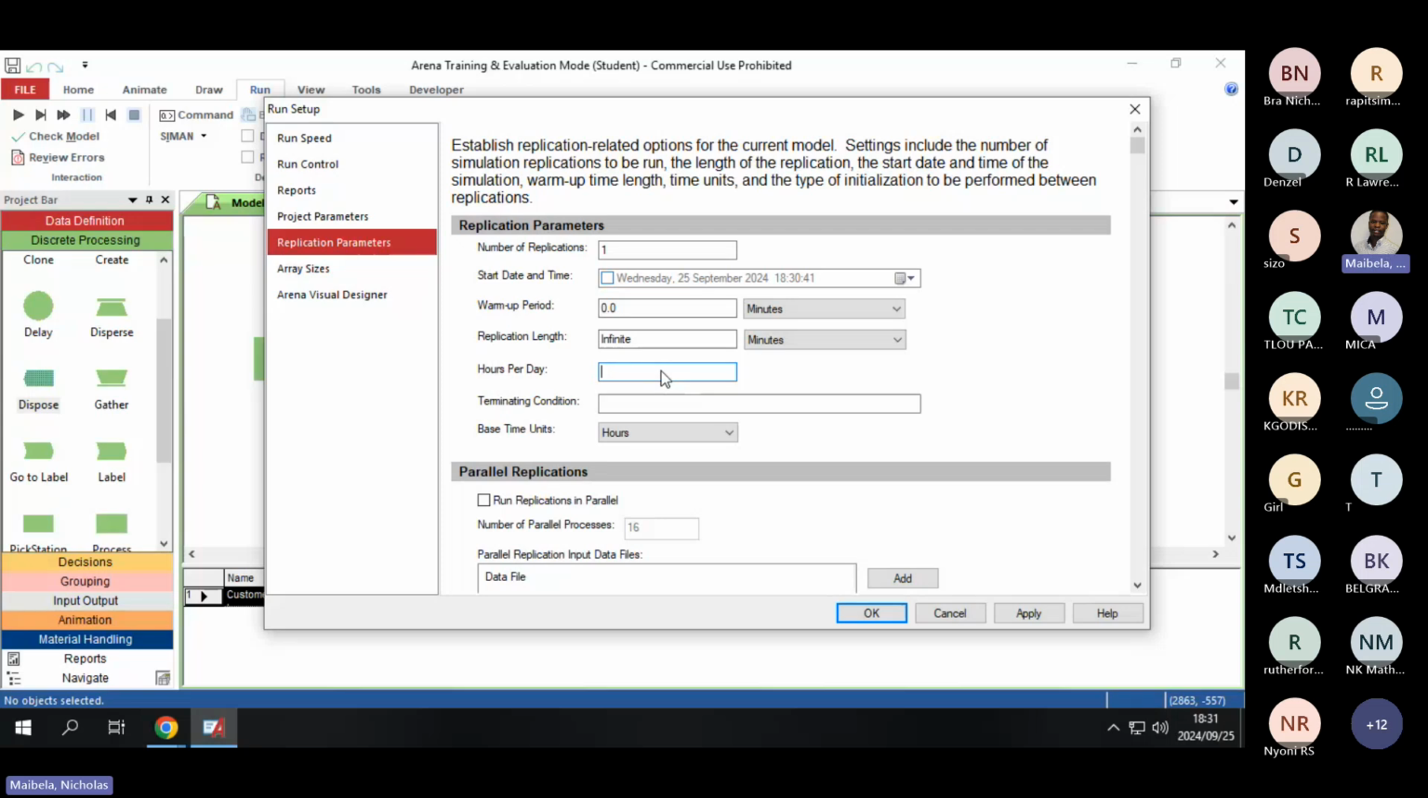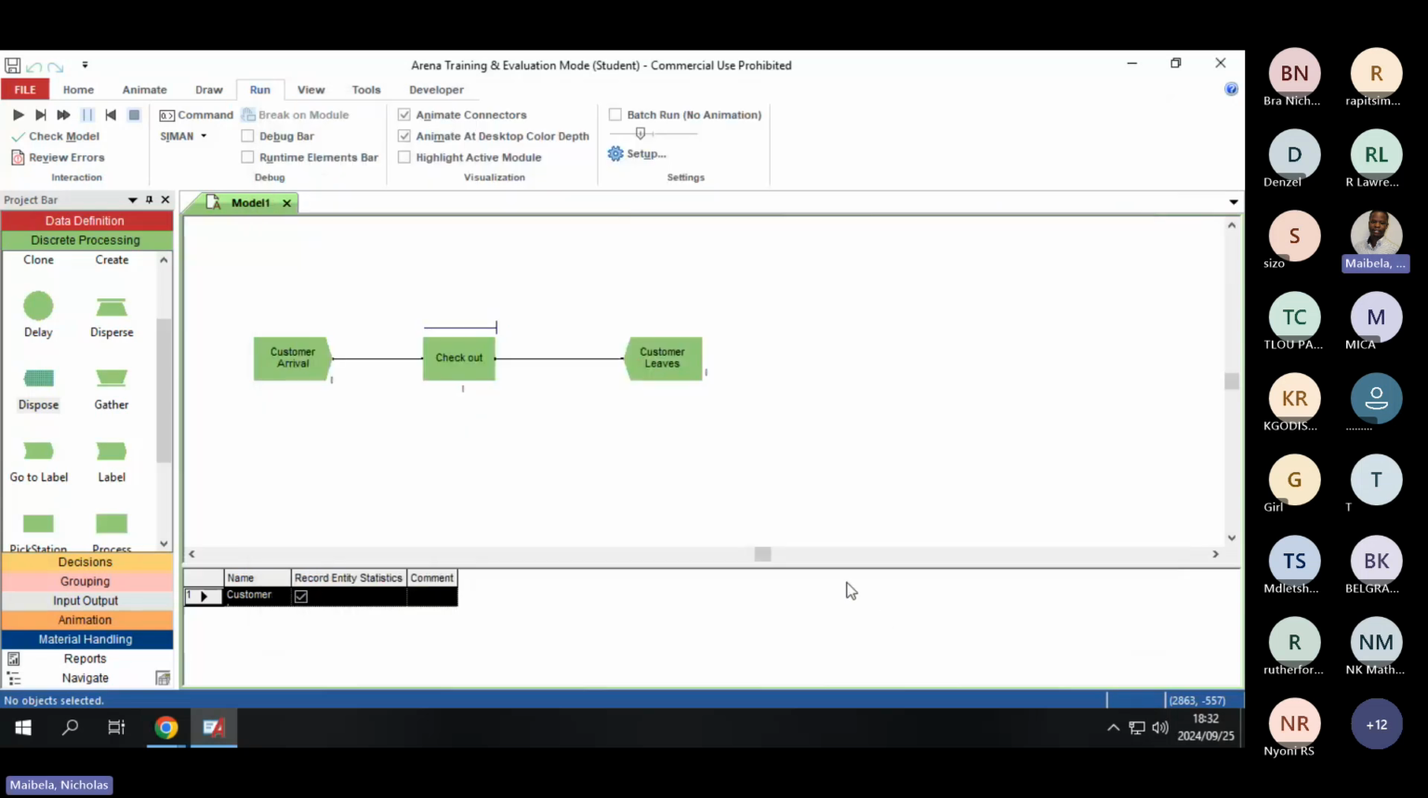12. Okay, someone has experience, I'll say 12. I didn't know that, thanks for that. And then base time units, we should stick to minutes to be consistent, right? Once you're done with that, be sure to click Apply at the bottom and click OK. Okay, then we are ready to run our simulation.